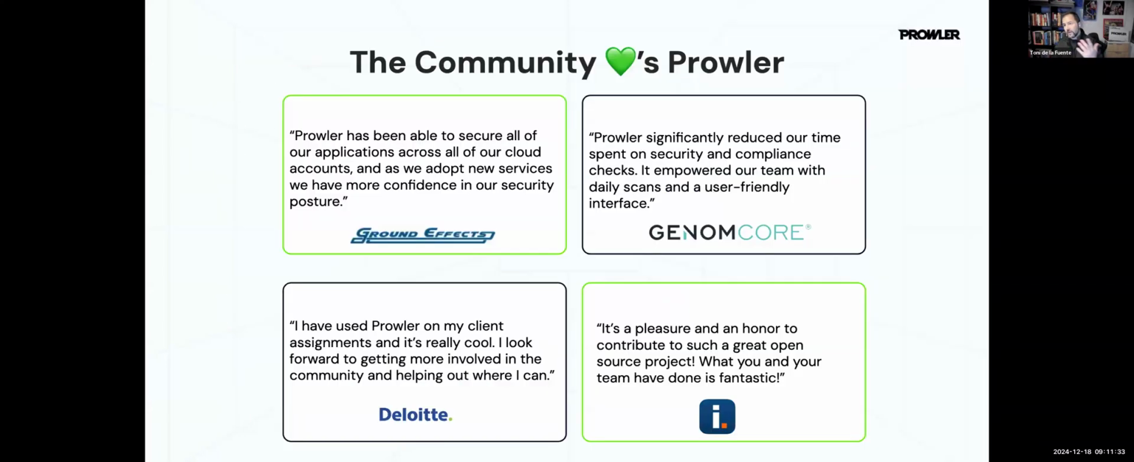Of course, we have a very, very large community. You all are part of that community. People love us, and if you love us, also share this with us. That helps us to keep growing the community, to keep growing also our user base, which is going to be great to keep improving Prowler, of course. Thank you, Ground Effects, Genome Core, Deloitte, and Idealo for your support, of course, on this.